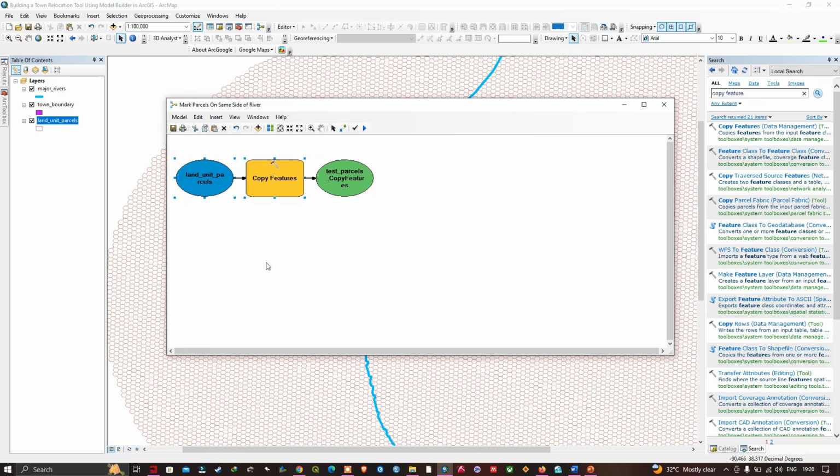So you can also delete this particular land unit parcel data here. We're going to right click and click this option called delete. You can also add the data just by going to the land unit parcels here. We're going to click it and drag it into our model builder interface. And to make the connection to this copy feature geoprocessing tool, we're going to click this option called connect.